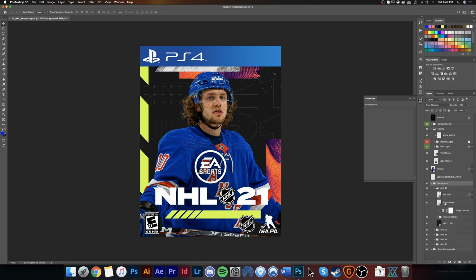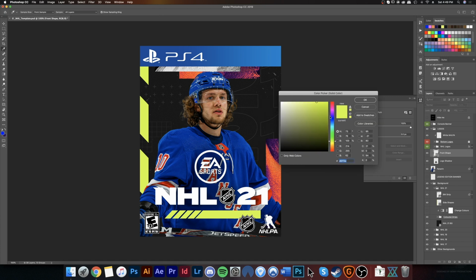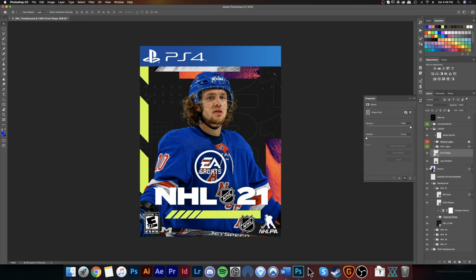We have side shapes and we have front shape. The side shapes are these, the front shape is this. You can just double click on the thumbnail and change the color of this to whatever you want. I'm not going to change any of the colors just for this tutorial. I'm just going to keep them all as is, but you can change the color to whatever you want.